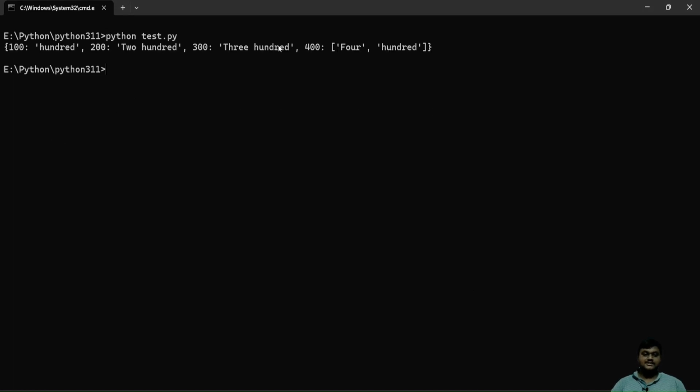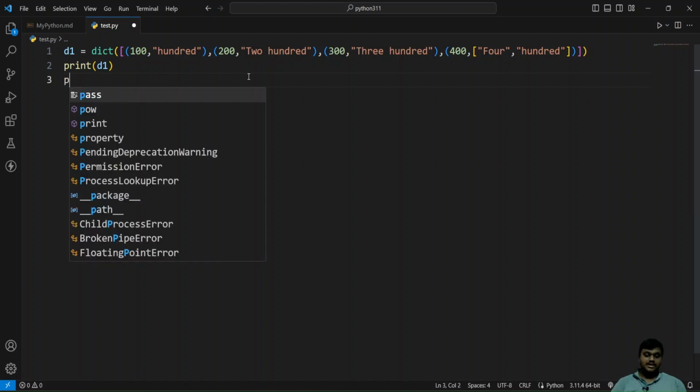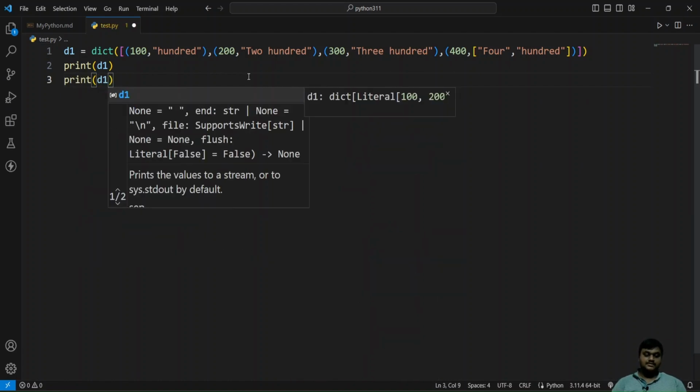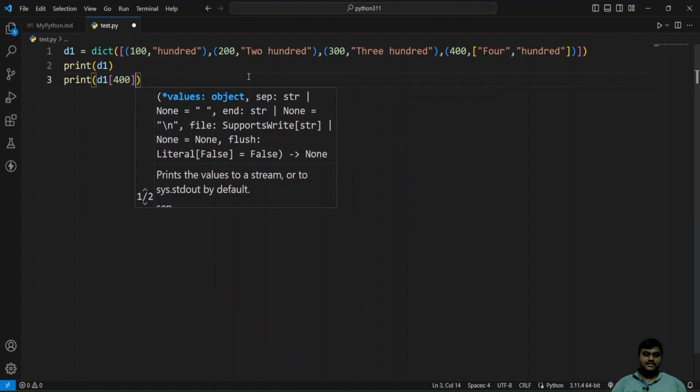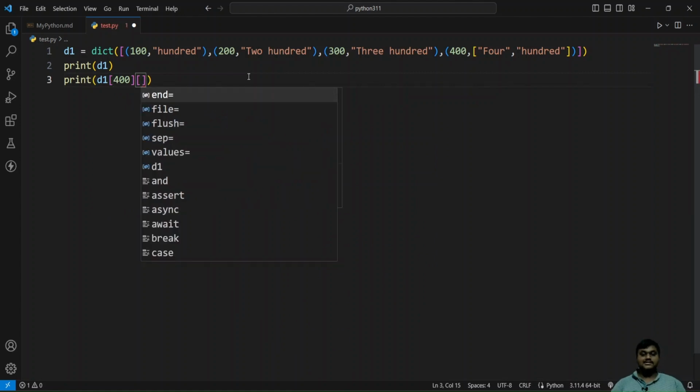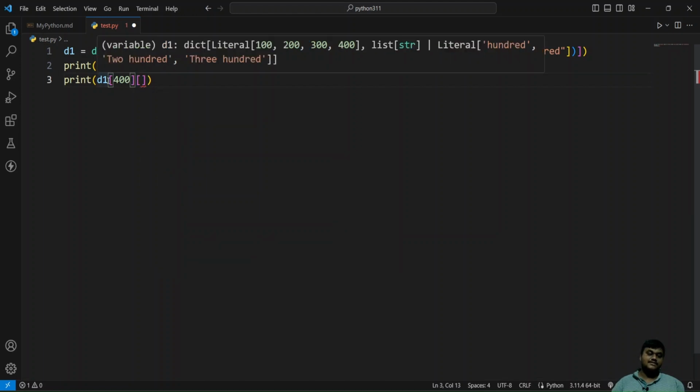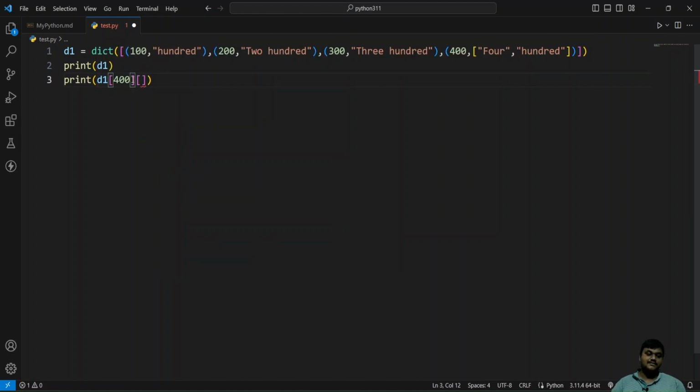We got the answer: 100, 100, 200, 200, 300, 300, 400, 400, and I have written a list. Four is one value and 100 is another value. If you try to print the 400 list, how do we access those list elements? 400 is a key, and with the 400 key we got one list value. If you want to access the list, first we will see what the 400 value gives.